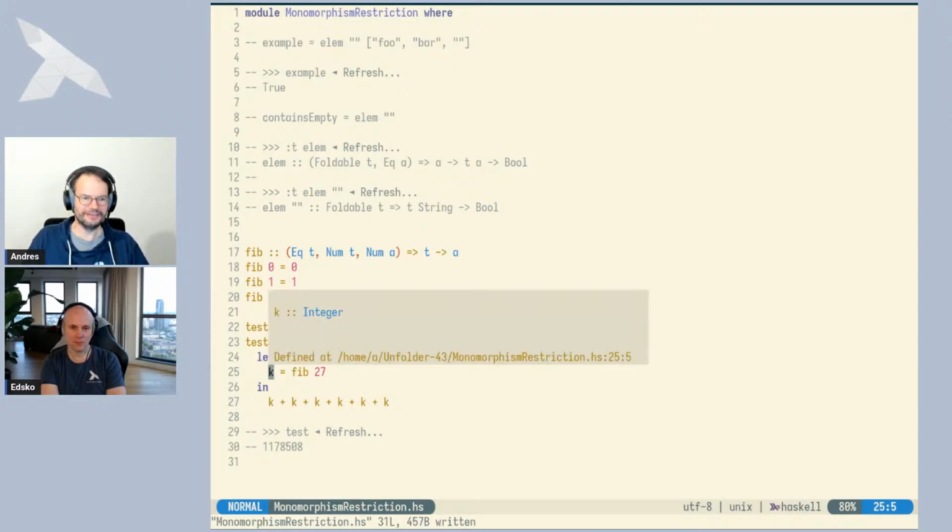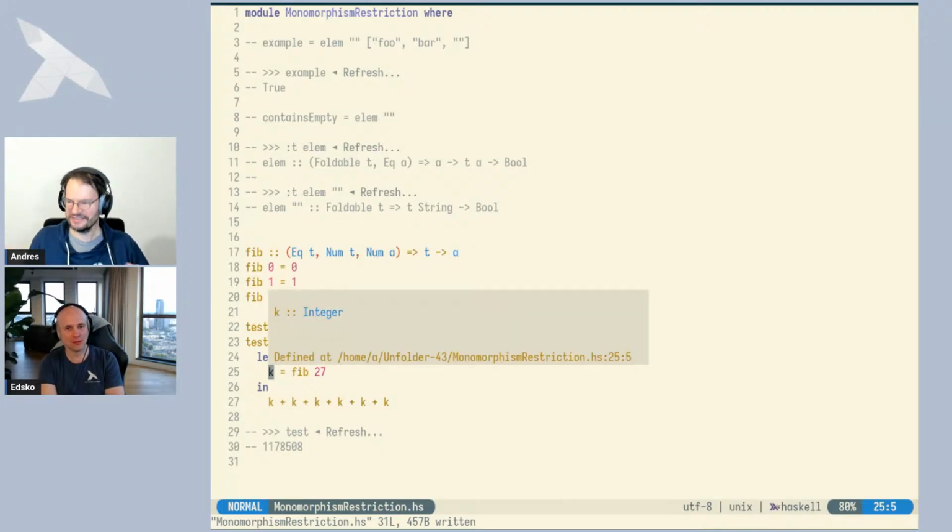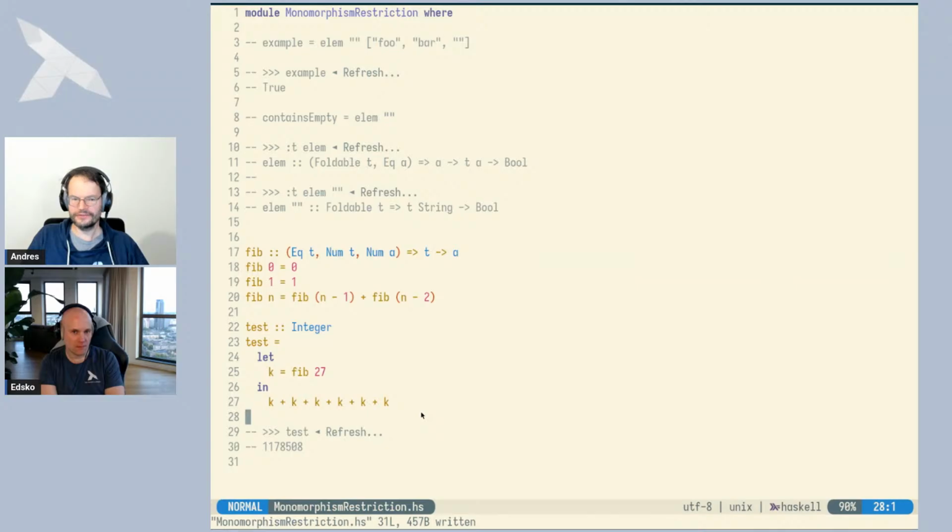And that means that in this particular case, yes. Okay, I'll let you finish first, and then I'll ask. But in this particular case, we actually get the type of K to be integer. But this is actually not because of the signature for test. This is because of defaulting, not because of the type signature for test.